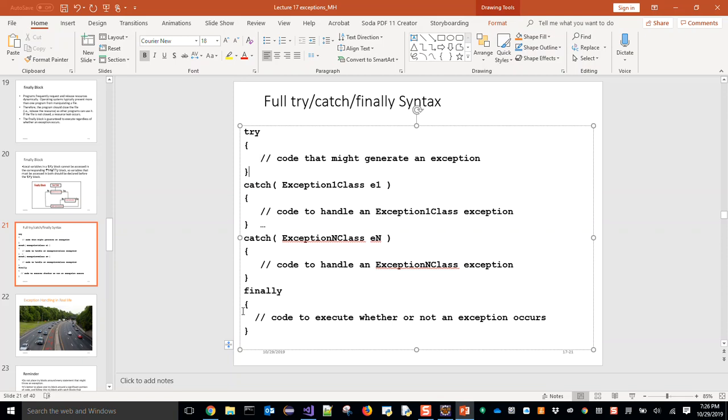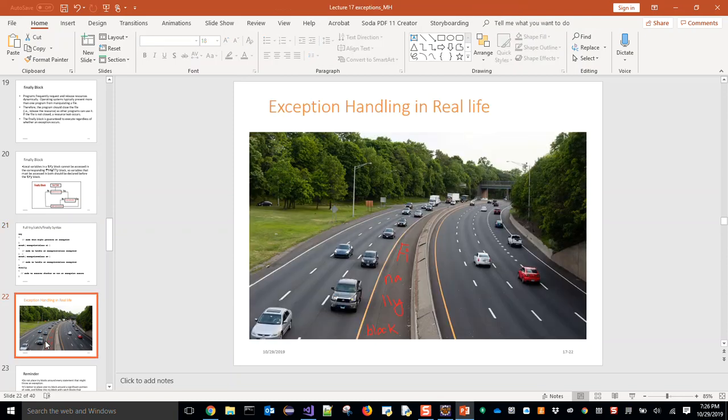Okay, now it is time, let us go back to our real life situation for this. This is the picture I was discussing earlier, right? An example of exception handling in a real life situation. As I told you last week, in modern highways there is an emergency lane. That is used by special people, right? Service people, medical ambulance, fire brigade, police officers, they use it.